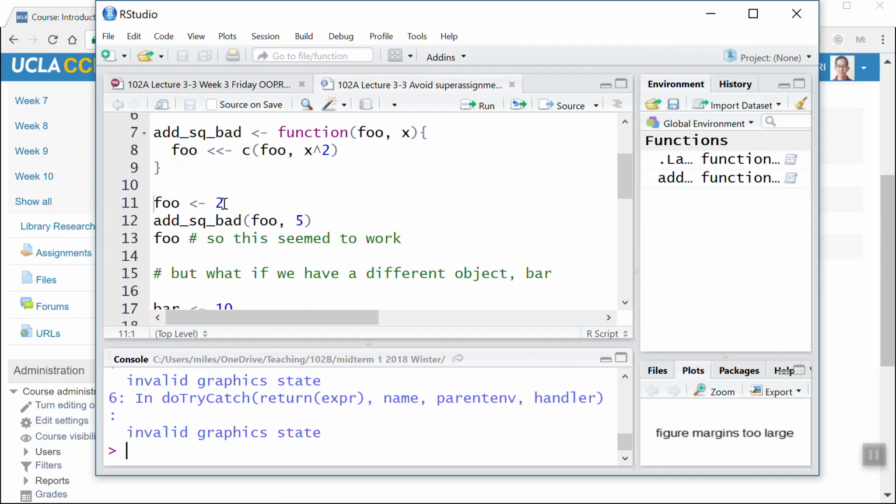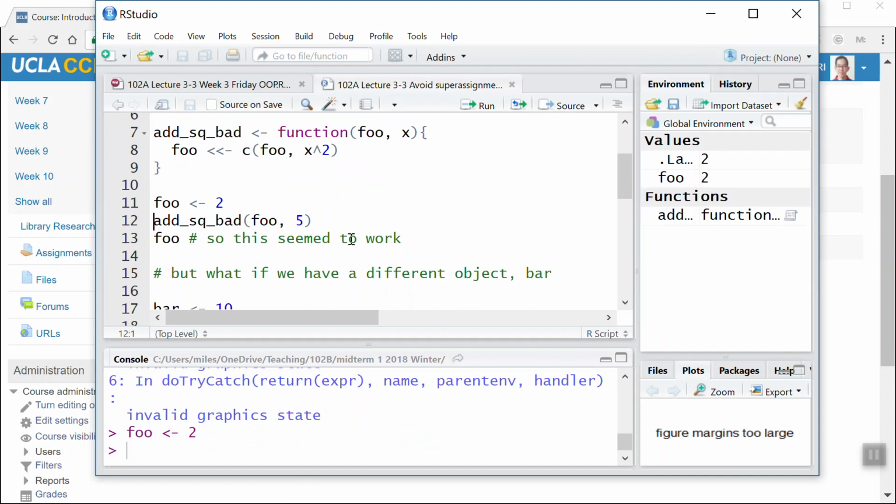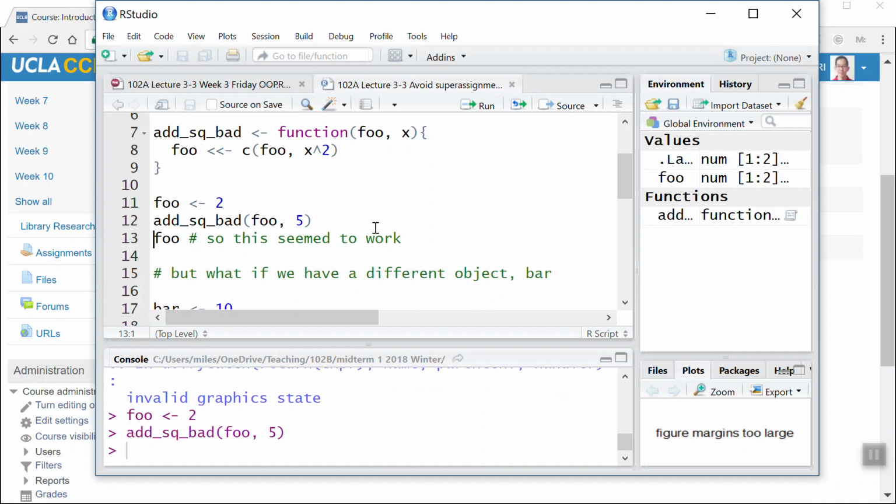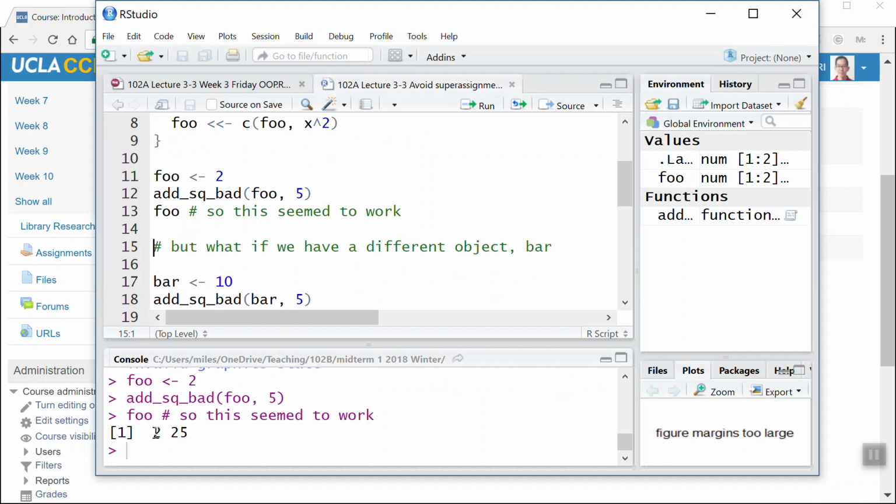If I load this up and test it out, let's say foo is 2, and then I run the add square bad function on foo and 5. We would expect it to update foo to be 2 and then the value 5 squared, so it should be 225, right? So I run this, and the code ran, but we can't really see what it did. So we just ask, okay, what does foo look like? And indeed, it looks like 225. And we're like, oh, great, this works, and we are tempted to move on with life.